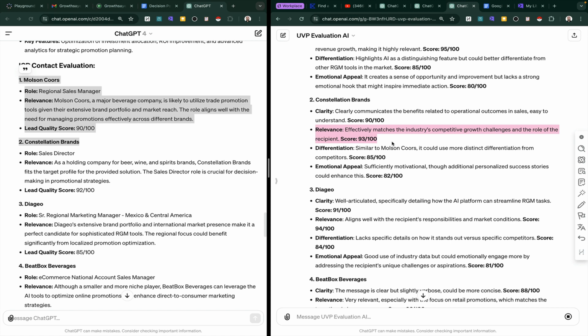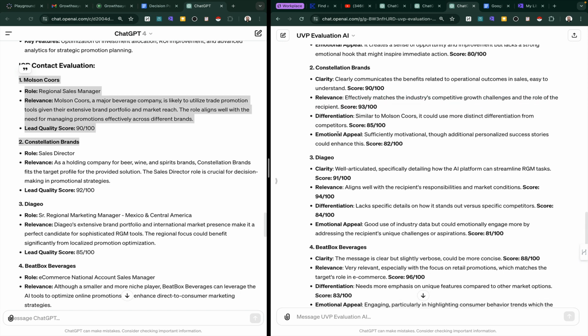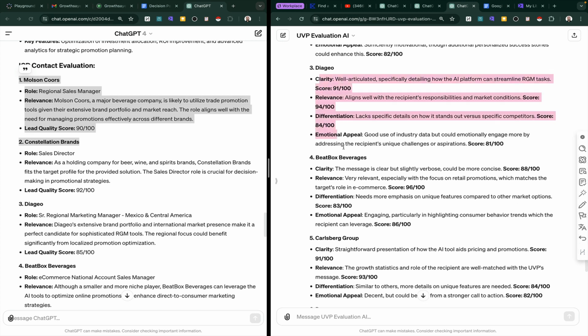But this is the key. This is the key one we're really focused on here. This is the most important part. And as you can see, we're doing pretty good because it scores the highest. Effectively matches the industry's competitive growth challenges and the role of the recipient. Okay, cool. So yeah, we can say that.